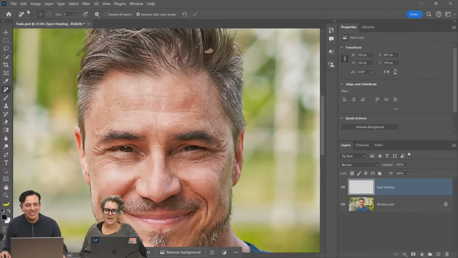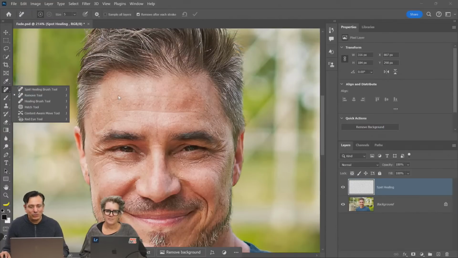Okay. That did a terrible job there. Usually it does a much better job. But anyway, so fade command and the different modes with the spot healing brush tool, I would highly recommend that you play with them. And practice, right? Or in practice.